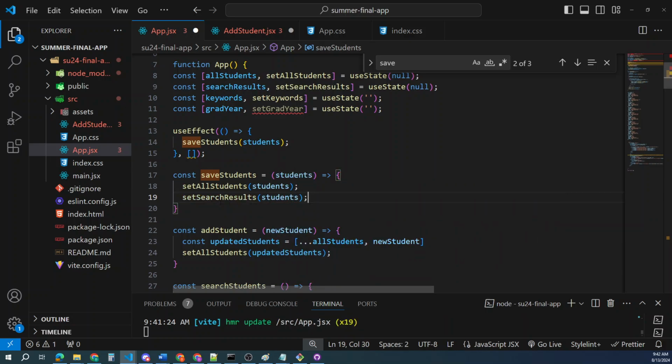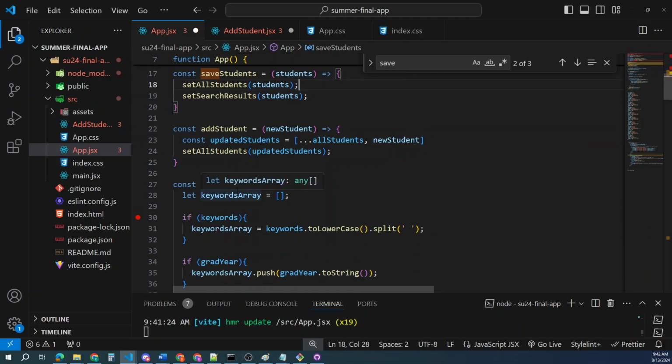So what this does is this useEffect, when the page loads, it runs this save student function. Save student function comes in here, gets all the students. It does this set all students function here. That's what allows our page to populate all of our students at one time. Once that runs, it'll run the search results for the students. This method here we created, the search students here.